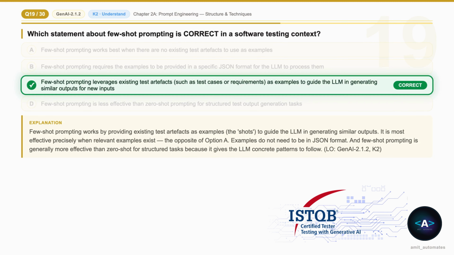Explanation. Few-shot prompting works by providing existing test artifacts as examples, the shots, to guide the LLM in generating similar outputs. It is most effective precisely when relevant examples exist, the opposite of option A. Examples do not need to be in JSON format. And few-shot prompting is generally more effective than zero-shot for structured tasks because it gives the LLM concrete patterns to follow. Low, GenAI 2.1.2, K2.